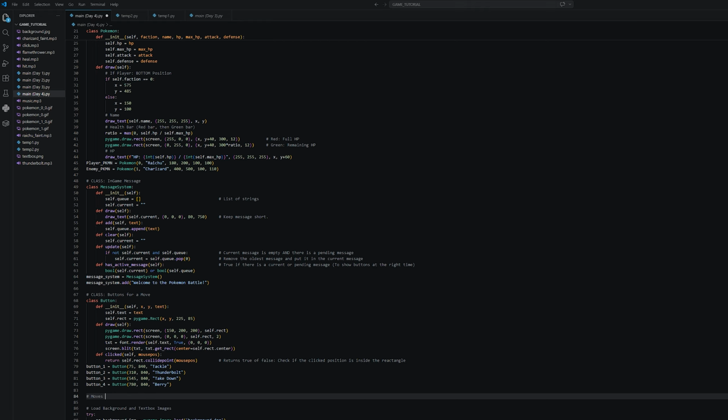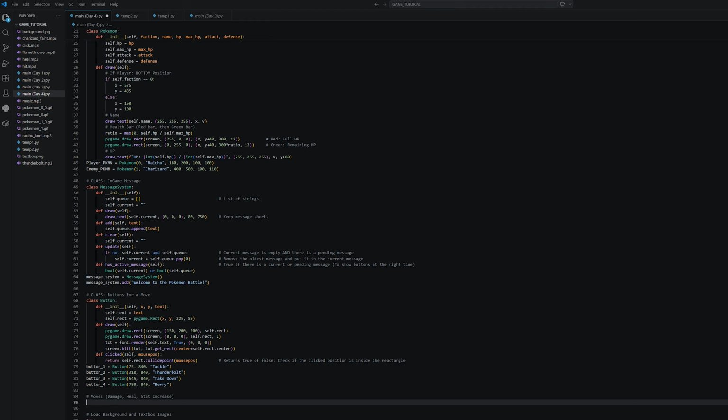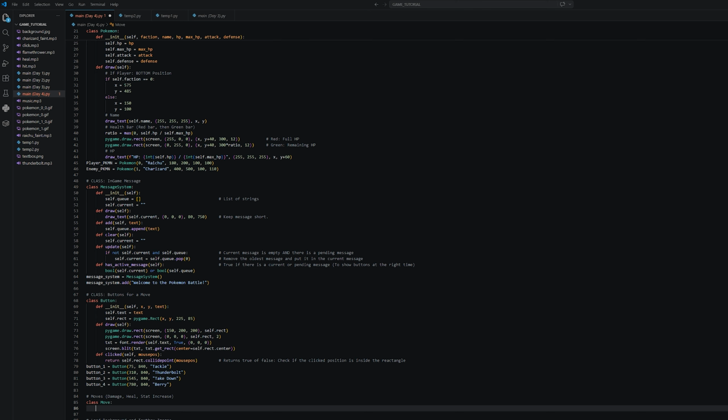So moves, we're going to think about what kind of moves we're going to put in this game. We're going to keep it simple here. It's going to be just a simple damage and some healing and some stat increase or decrease. We're going to just choose one stat increase. So we're going to have 2 damage moves, and healing and stat increase moves. Let's go from there. So we're going to define a new class Move here.